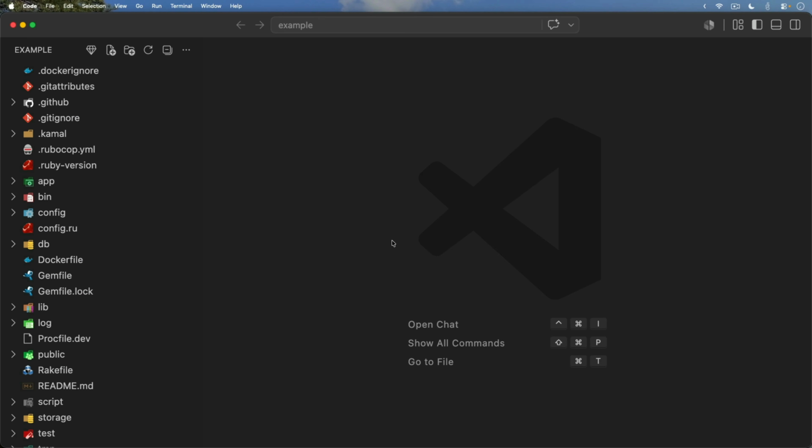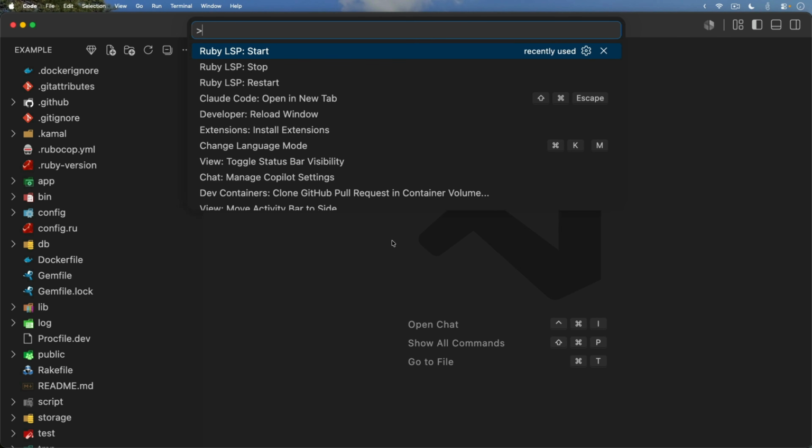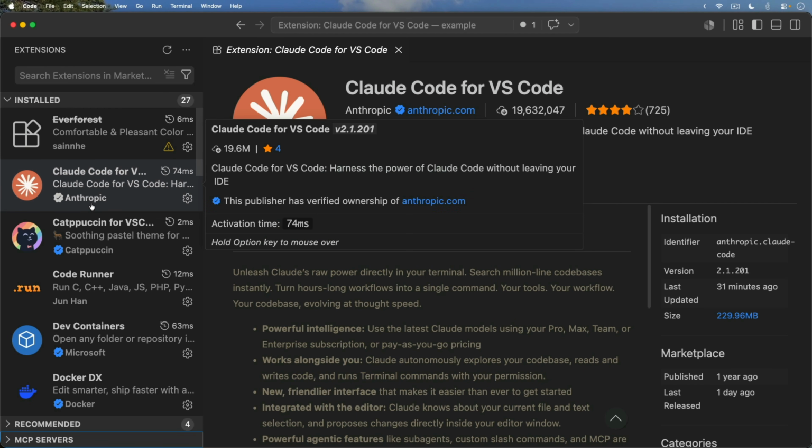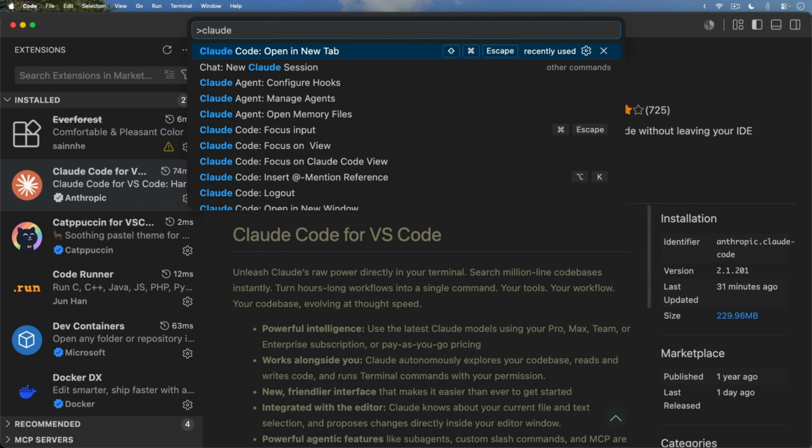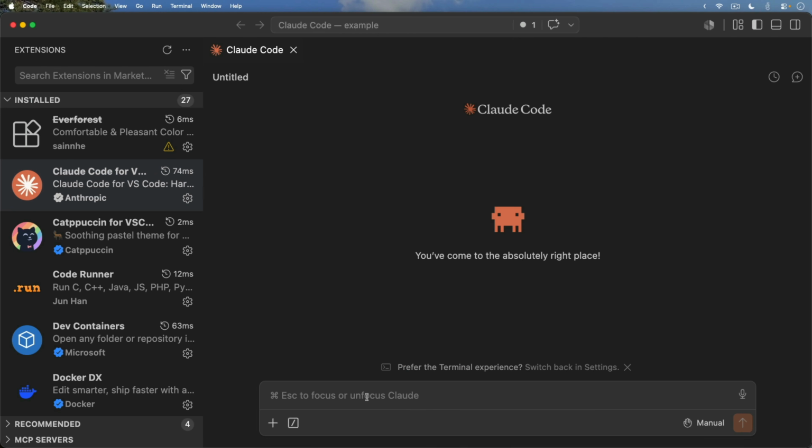And so within VS Code, you can use the extensions and you can install the Claude Code for VS Code, and then you can run Command-Shift-P on macOS and open Claude Code in a new tab. This will allow you to then interact with the agent directly.